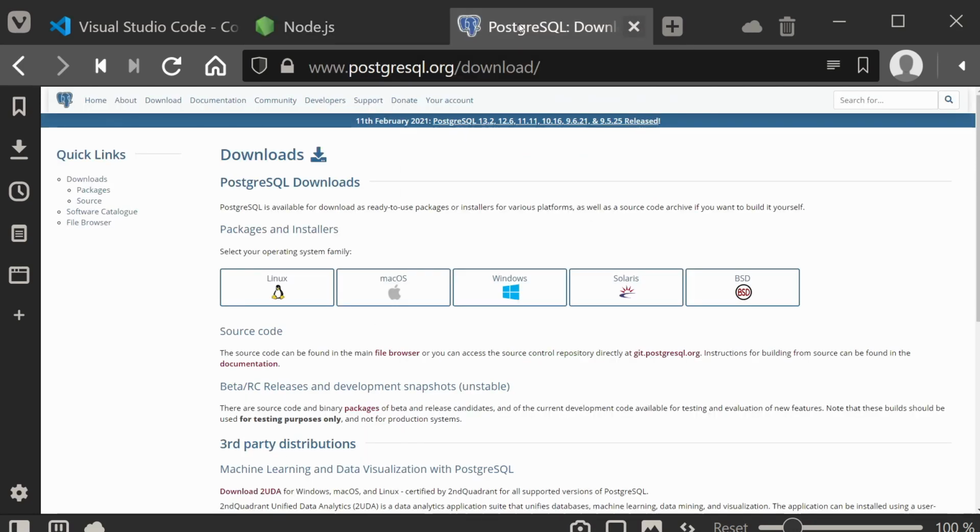And you're going to need Postgres. So go to postgres-sql.org and download and install Postgres for your relevant OS.